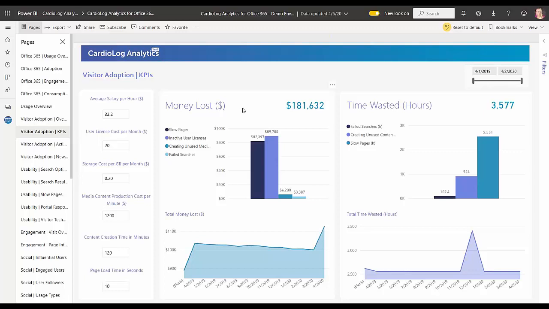So let's dive deeper into this report. First, let's look at the money lost. This chart is comprised of the following metrics: money lost on inactive user licenses, money lost on failed searches, money lost on slow pages, and then also money lost on creating unused media assets. So unused media files are files stored in SharePoint asset libraries that were not viewed at all in a selected time range.